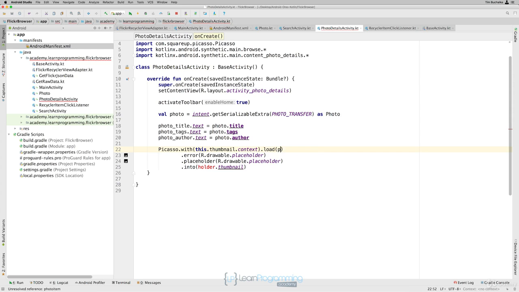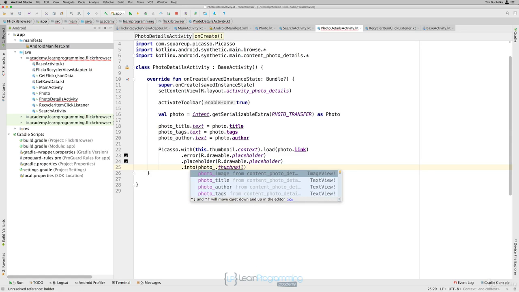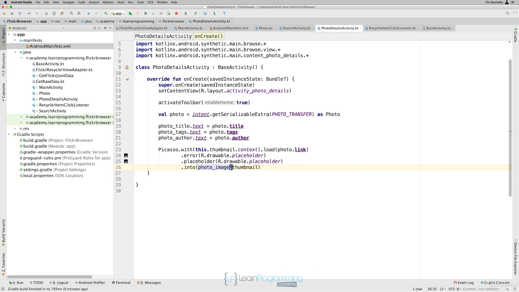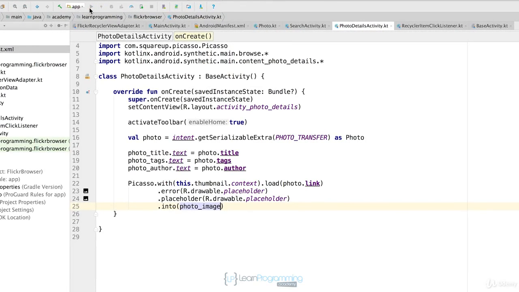It's going to be photo.link. And we've also called our photo object photo rather than photo item. So obviously I'll change that as well. And finally, the image view is stored in photo_image rather than the holder.thumbnail. So into photo_image. And we don't need the thumbnail at all anymore. All right, so let's try running this and see if it works.